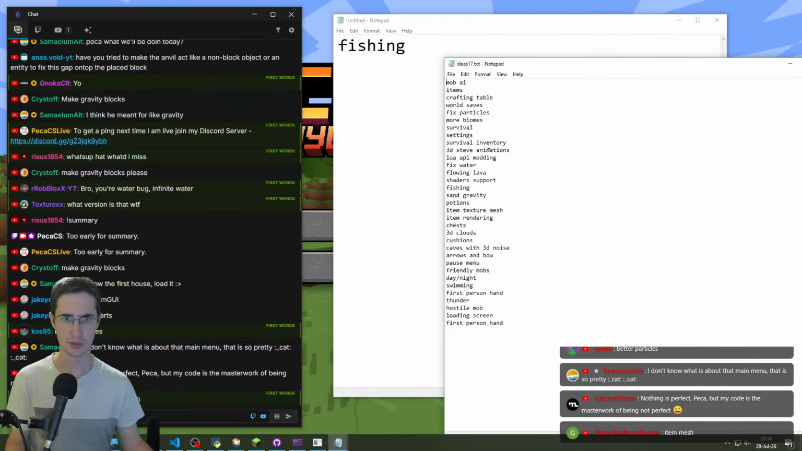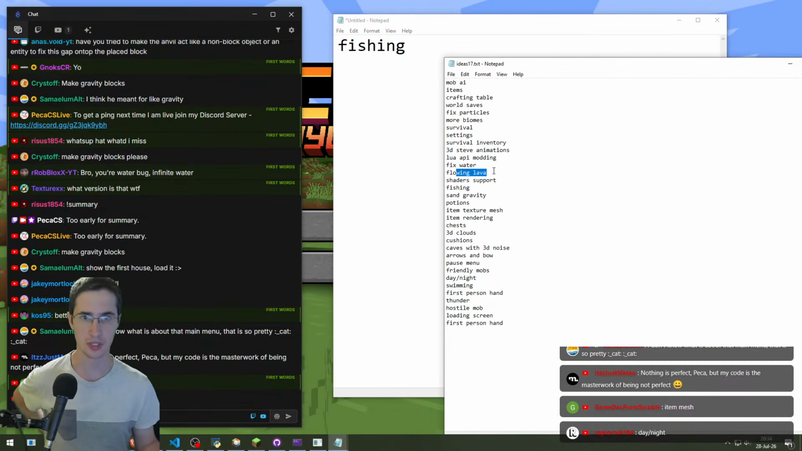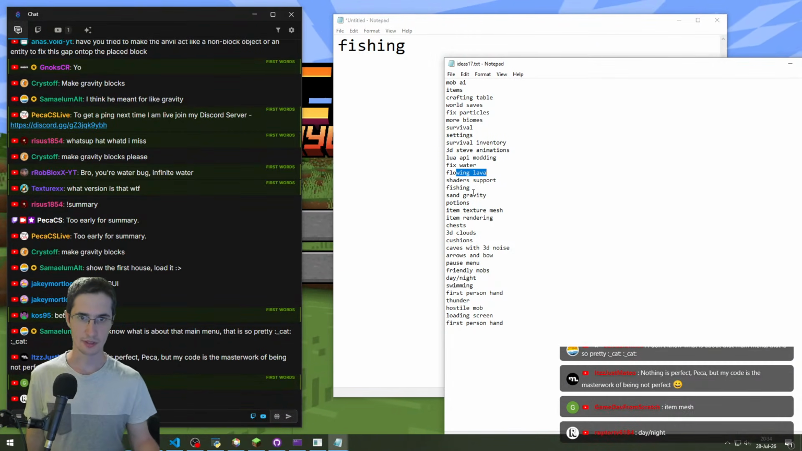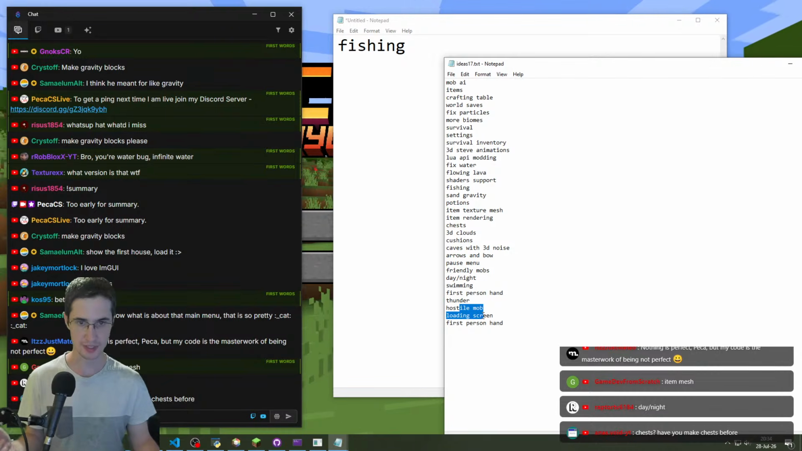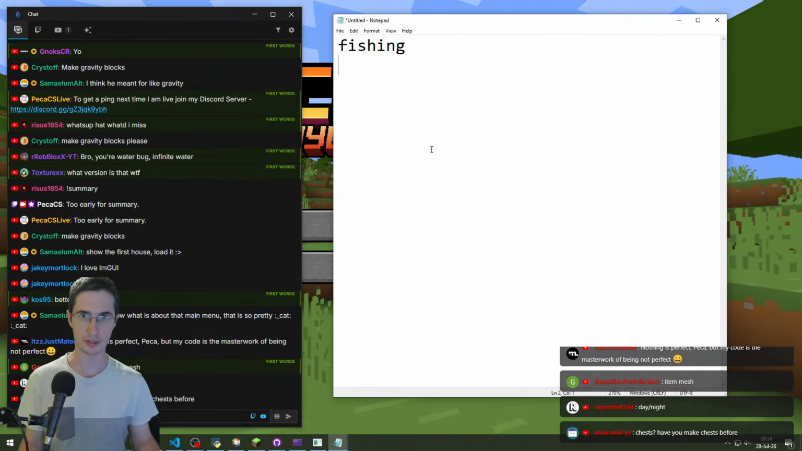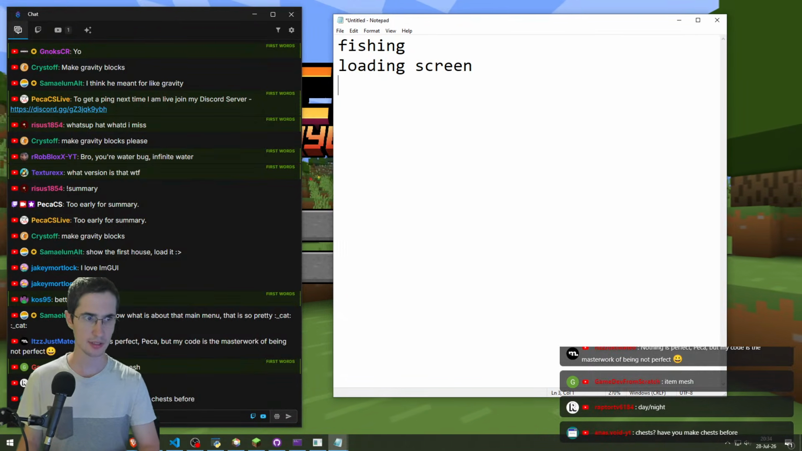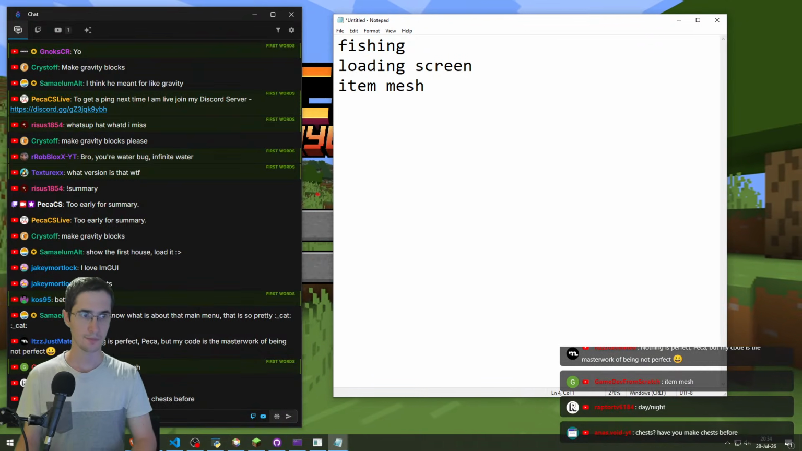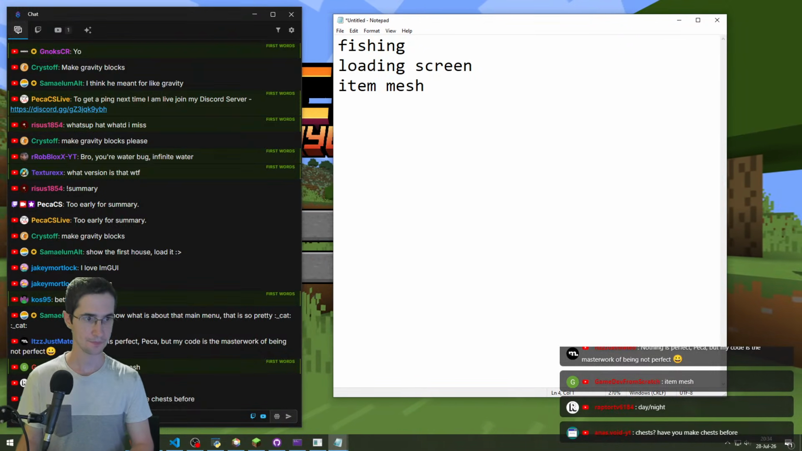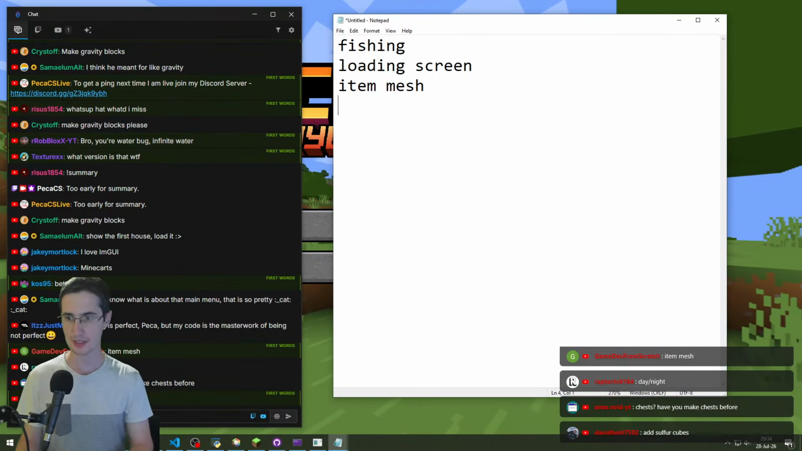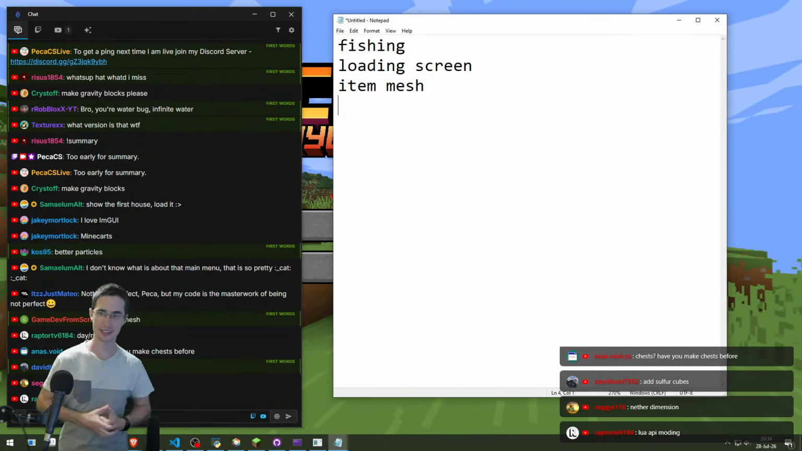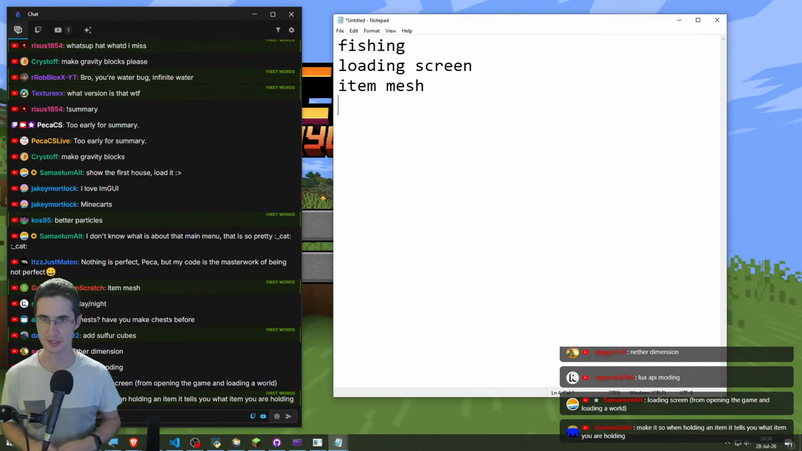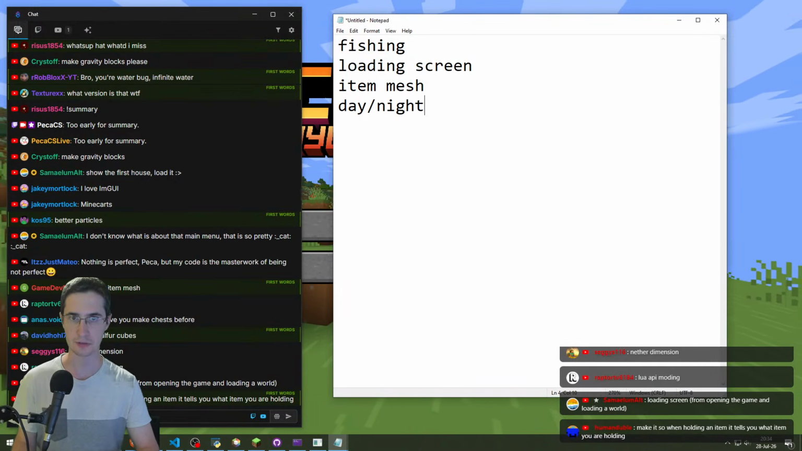The item mesh. Fix water, flowing lava to have lava. Sun gravity. Pause menu. We already did the pause menu. Loading screen. Okay, loading screen. That's a good idea. Item mesh. What else, chat? Day and night. Will it be too difficult? I'll write it down, but I'll think about whether to put it in the poll.